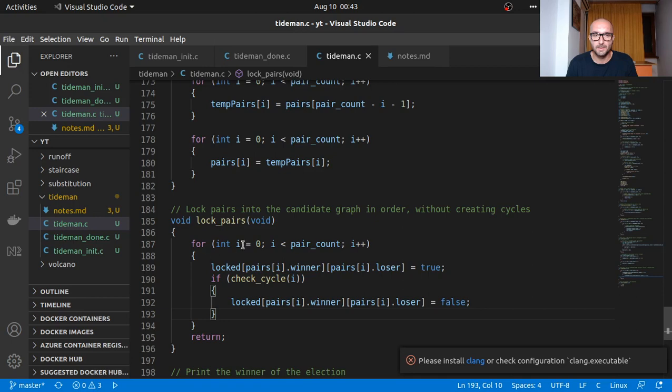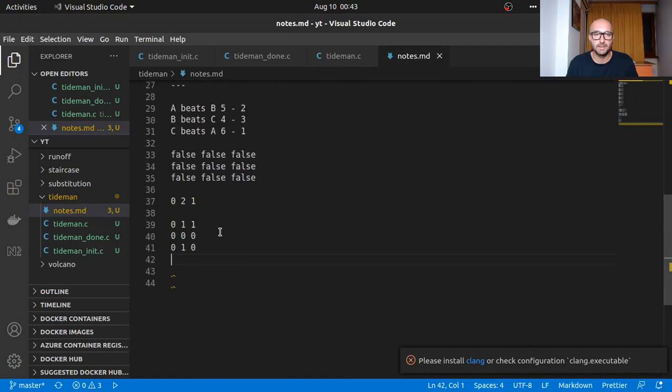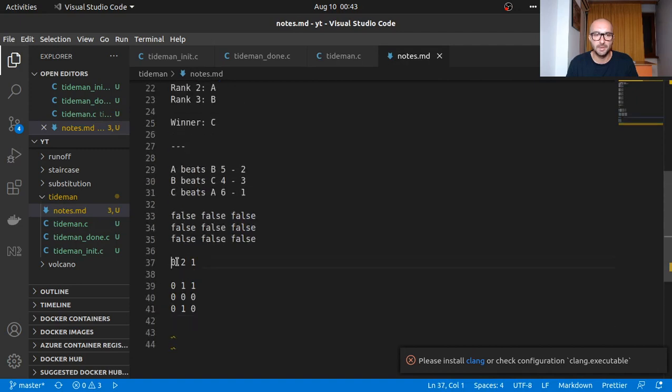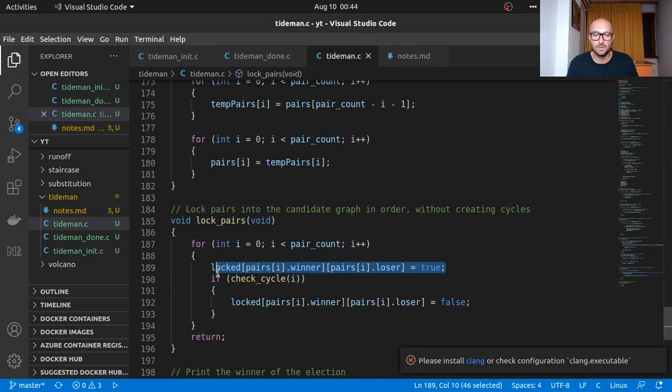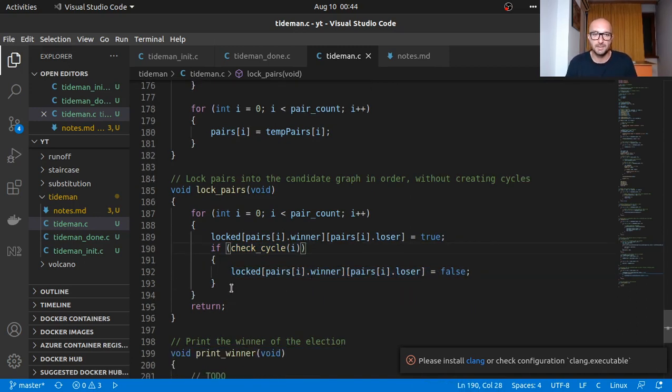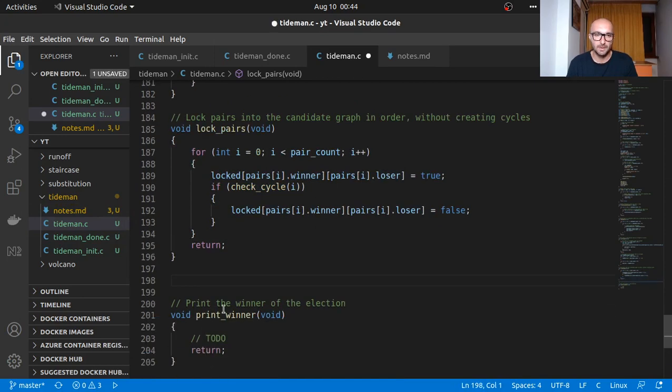Basically what this does is we start the for loop and then we start from zero. So we go at the first pair, we take the winner and the loser, and we lock that in. So we're going to put that into true. So let's just imagine that the first pair is, for example, zero. But then we lock that in, make it true, and then we check it. So we send i here, so it will be zero, for example. We send it in here, we send it to the check cycle, and if that returns true, we move it back to false, because that means that it actually creates a cycle. Okay, this just locks in and checks if there's a cycle. That's all we're doing here. So then we have bool.